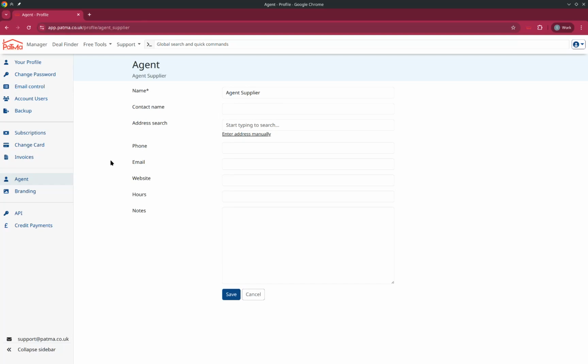So you need to configure both of those, and they will be pulled through into landlord statements when you create them within the landlord account section of Property Manager.